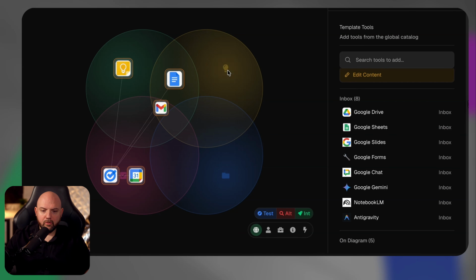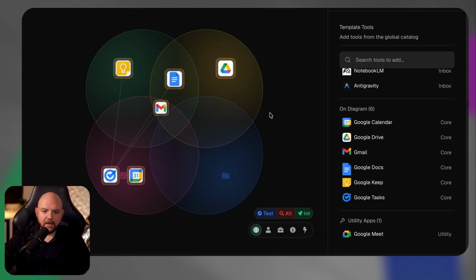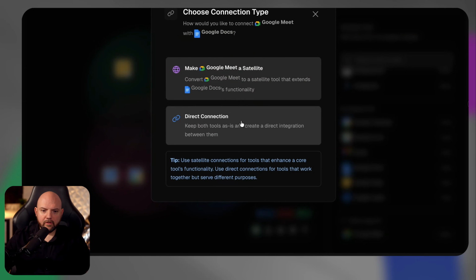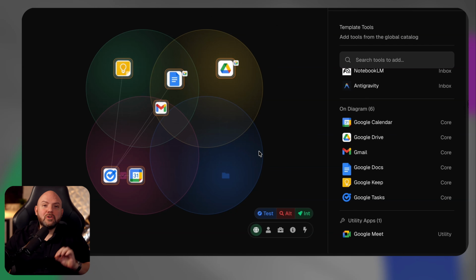So here we go, Google Drive. If you have Google Meetings, you can automatically save these recordings inside Google Drive. If I move Google Meet out of the utility apps and drop it on the Google Drive, I can make a direct connection and now it appears as a tiny logo next to it, indicating that we are using Google Meet together with Google Drive. And the amazing thing is that with Google Meet, you can also get transcripts as Google Docs out of these meetings. So this way you have the meetings, auto-generated transcripts and even the recordings on Google Drive.